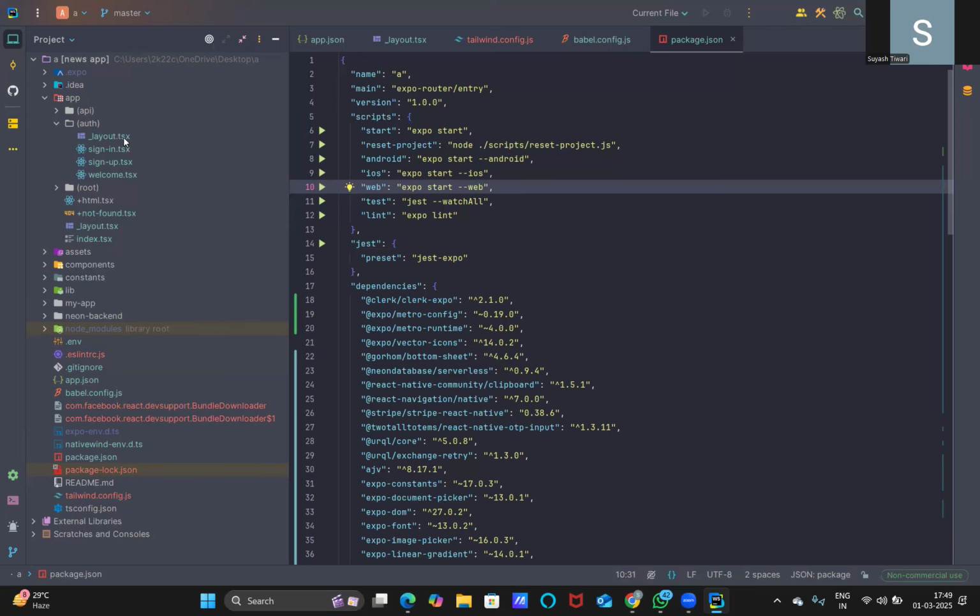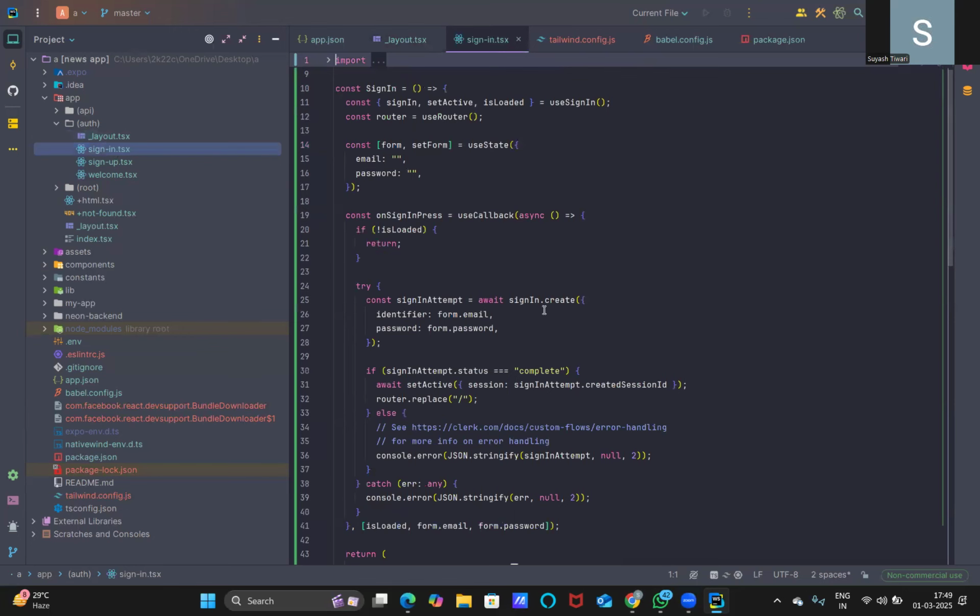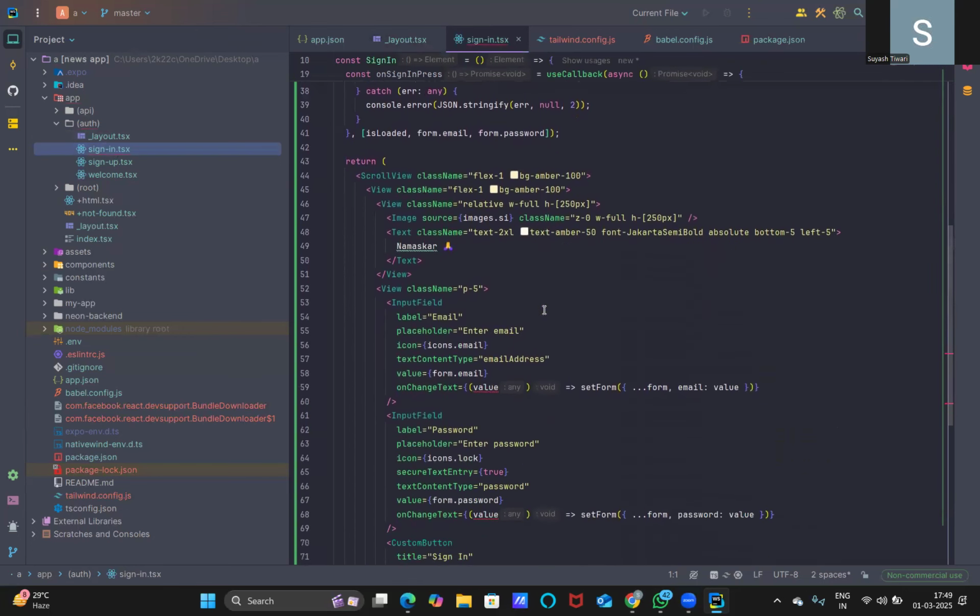When I open layout.tsx, you can see a basic expo router, which is concerned with routing between different pages, like welcome, sign up, and sign in. In layout.tsx we are focusing on the routing portion of the project, whereas in signin.tsx, you can see the code related to sign in has been created.